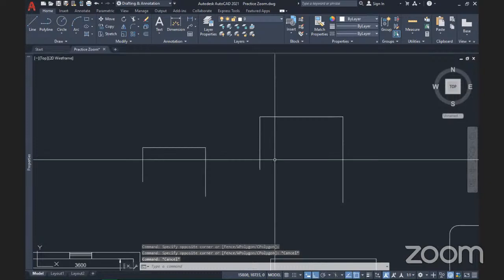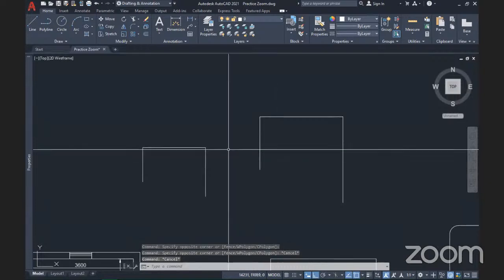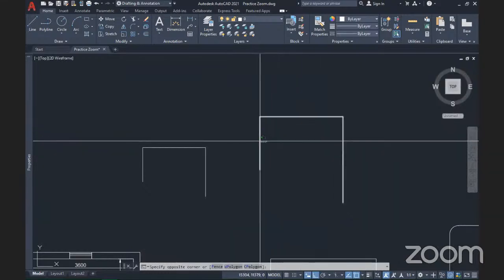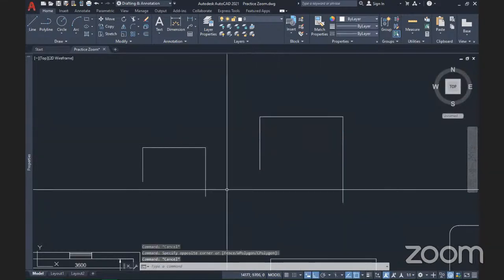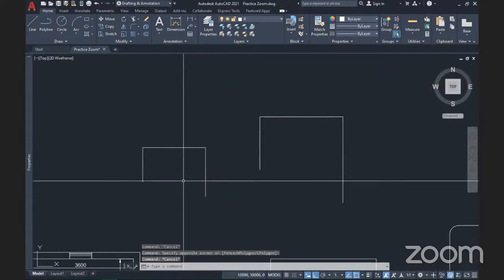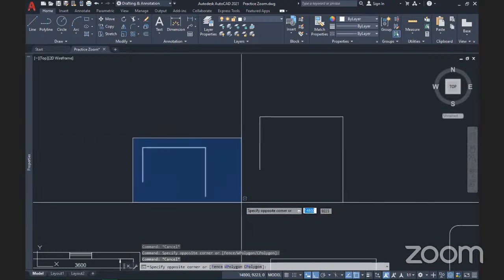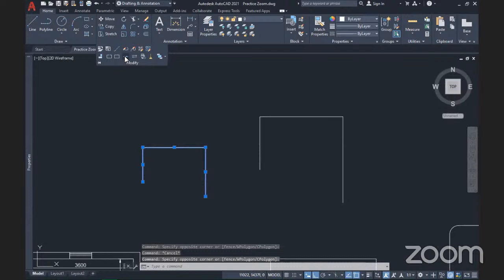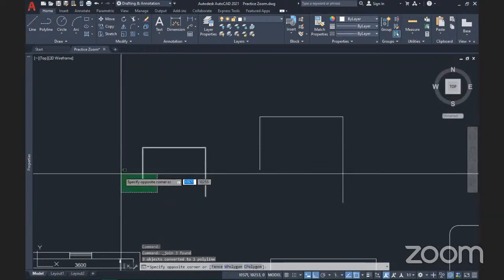Now, we know the difference between a line and a polyline. A polyline is joined together. All the corners, all the edges are joined together, like so. And a line is segregated and separated from each other, like you can see. Okay, so if you want to convert a line to a polyline, you just highlight it and use a modify tool called join. This is it. Once you click on this, it will convert your line into a polyline, like so.